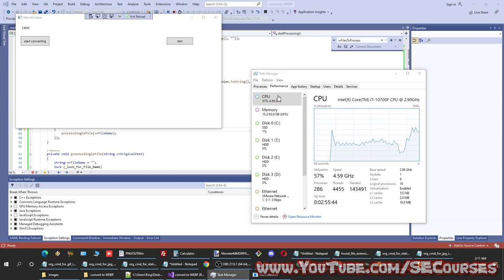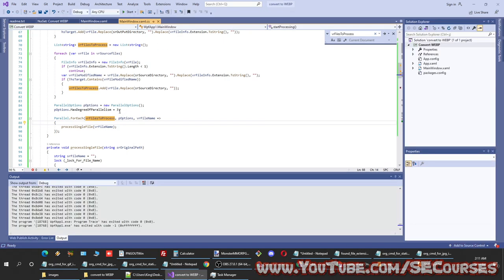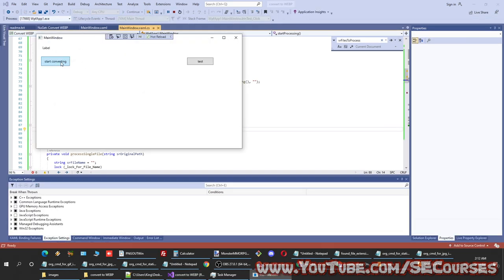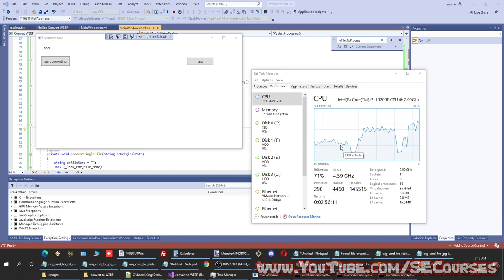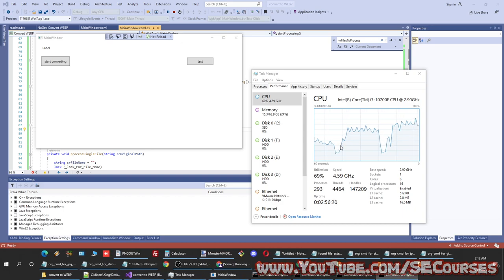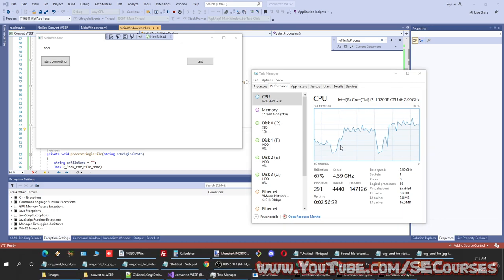Okay, now we are using 60. So there is still some space to increase max degree of parallelism, like 5. Okay, and so we are able to utilize most of my CPU.